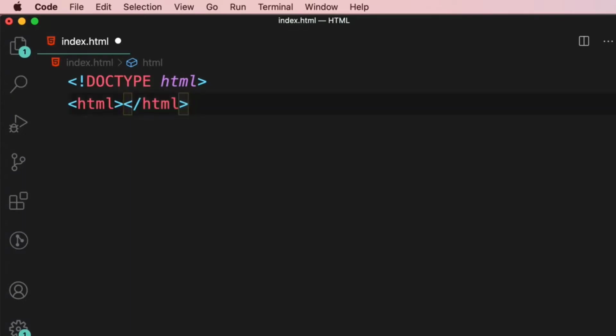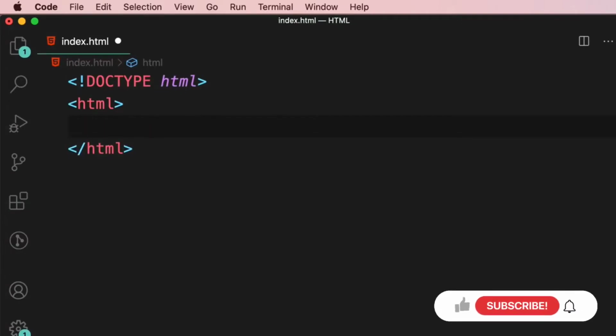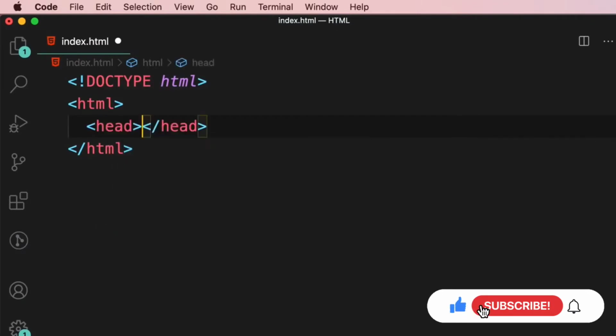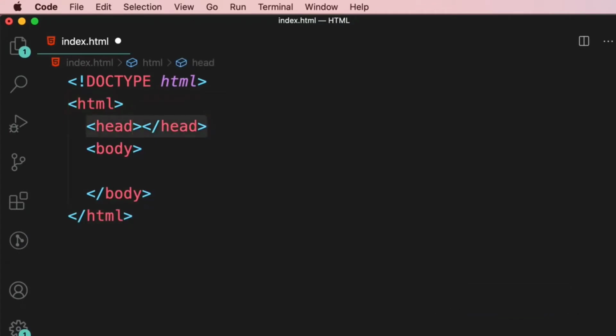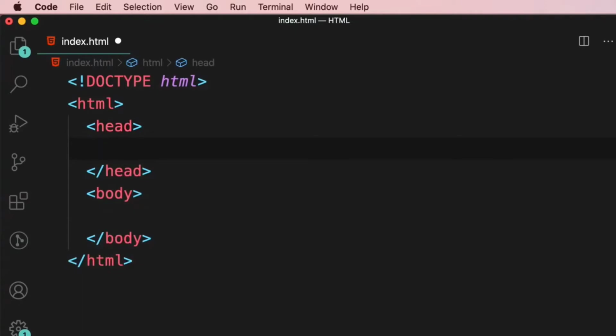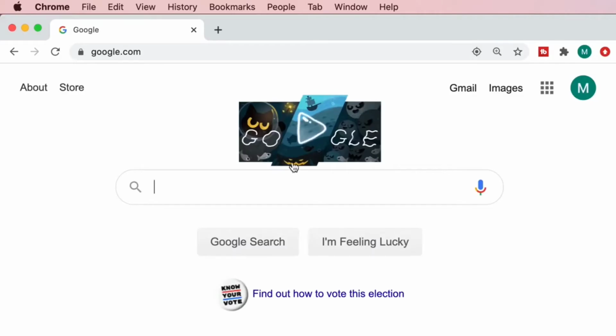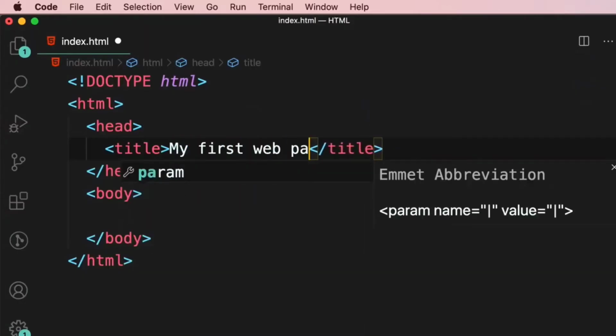Now, inside this element, we're going to add additional elements. Because I don't want to type everything in one line, I'm going to press Enter. That's better. Now here we're going to add two elements, head and body. So once again, we type head, press Tab, good, and then body. We use the head element to give the browser information about this page. For example, here we can use the title element to specify the title of this page that appears in the browser over here. So let's type my first web page.